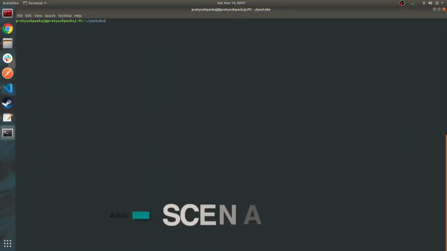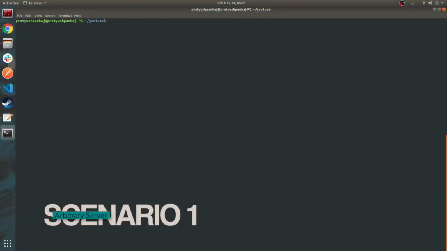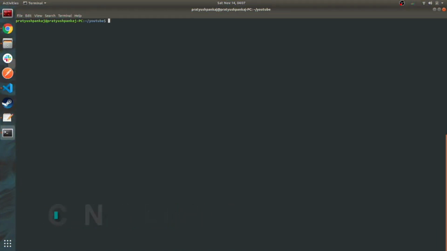Our first scenario is to create a universal or arbitrary phpMyAdmin, and here our main aim is to make the database server field user defined. Create a folder, let's call it PMA, go inside the folder.